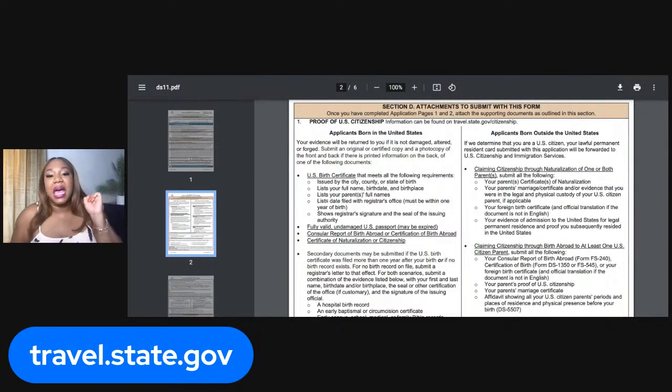It has to have a couple key components on it. It has to be issued in the city, county, and state of your birth. It has to list your full name, your birthday, your birthplace, your parents' names, the date it was filed in the registrar's office, and it also has to show a signature of the registrar. Okay? That's one form of proof of citizenship.